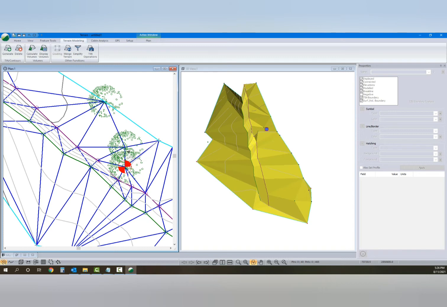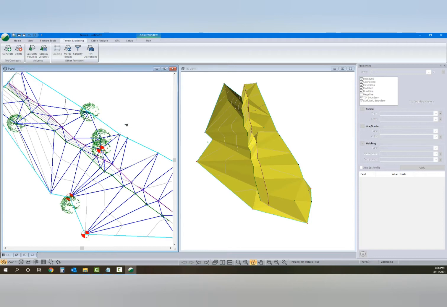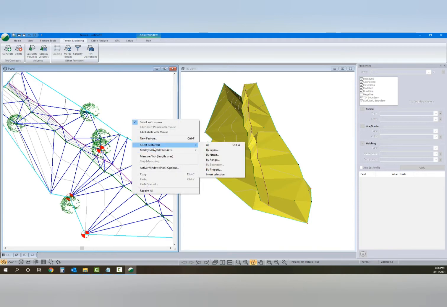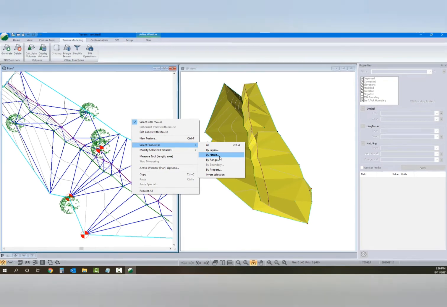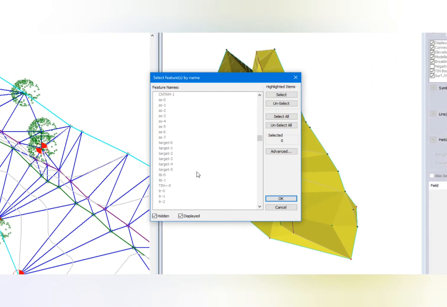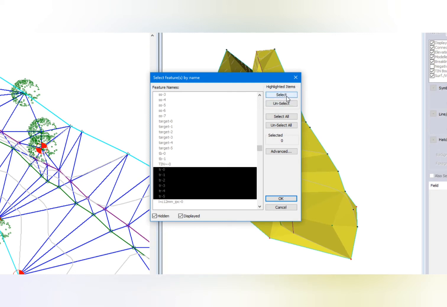So right now our tin is going to those points. It's included in the model. So we could have changed that to a no on the import, or we can do it after the fact. So I can right click, select features, and I can select features in some variety of different ways. In this case I'm going to use by name. So we have our TR. Now I could just highlight those and hit select, and we'd have all our tree features selected.